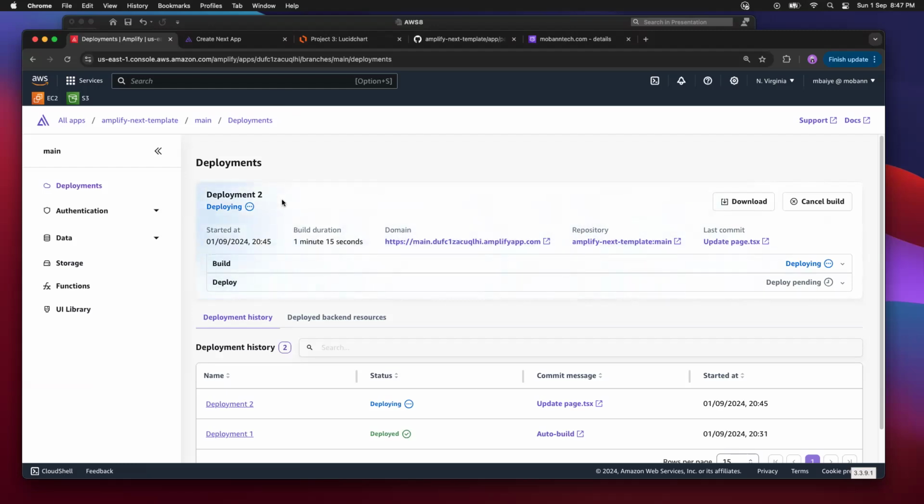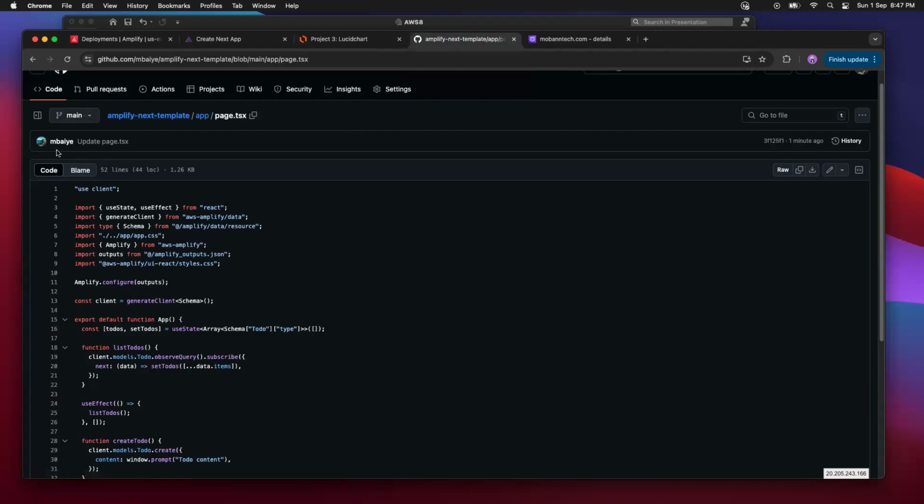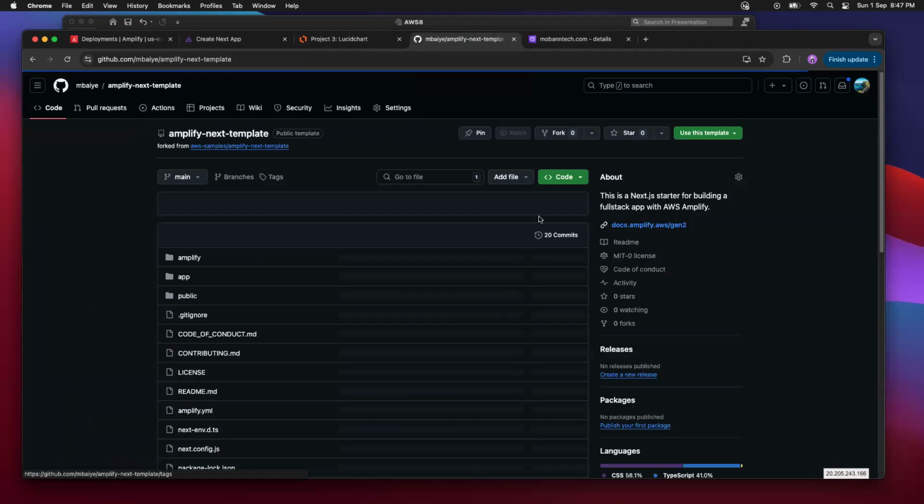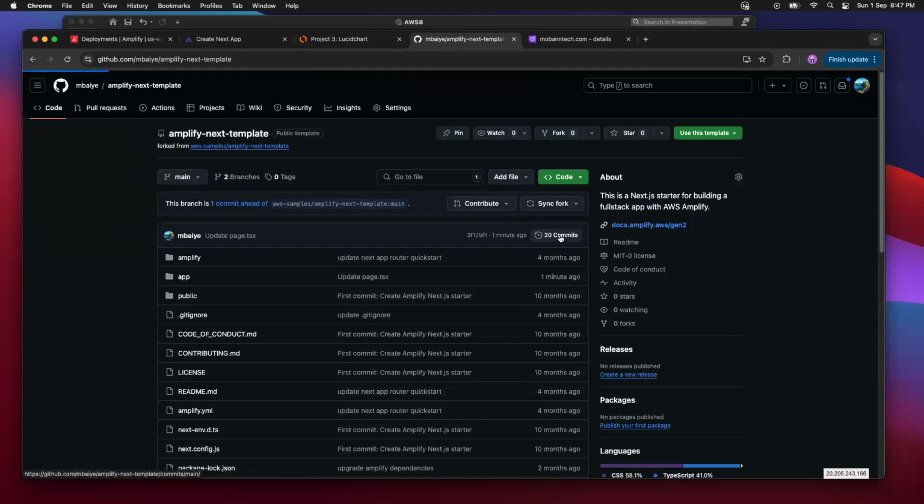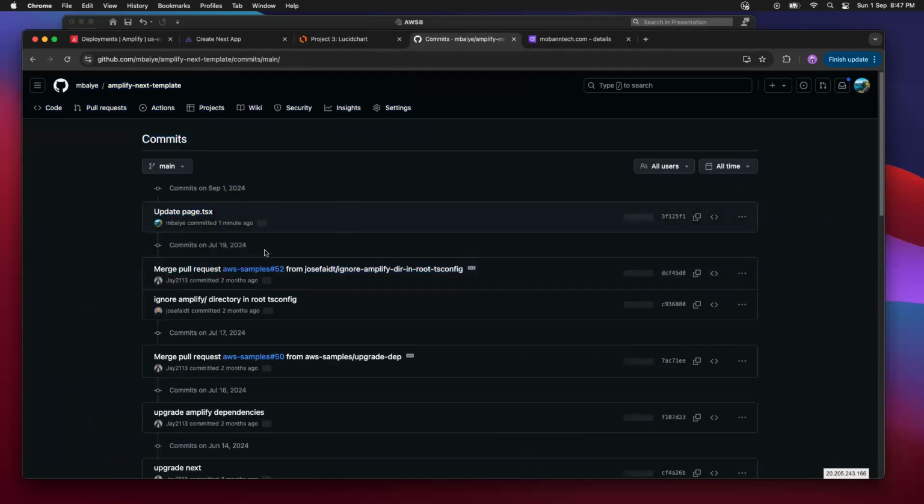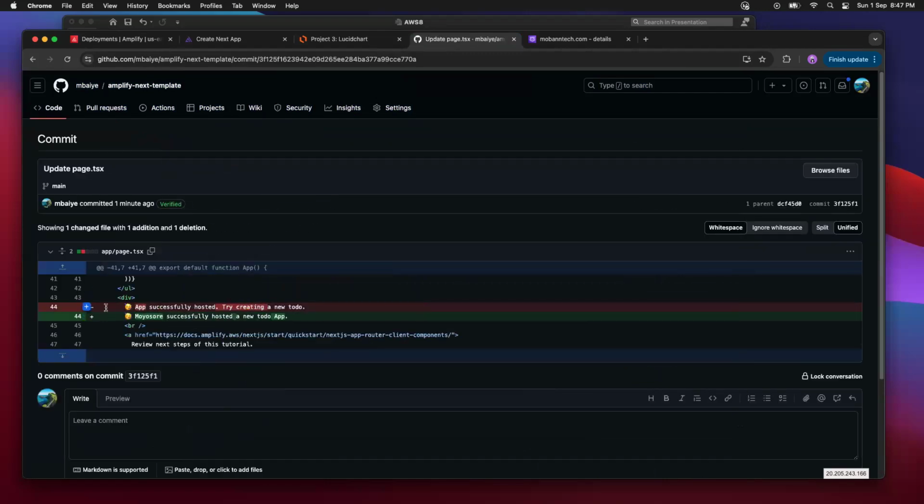Sorry. When you effect some changes on that code now, does it version the application? Does it version it all the same? Yeah, automatically. If I come back to code now, and go to commits, I can see that commit I did 1 minute ago. This is it, updates. And if I come into this, I can see exactly what I changed. This was changed from app successfully hosted to we are successfully hosted.